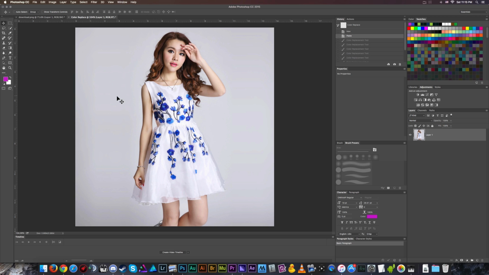I'm your host, Larry, and we're going to be talking about how to use the color replacement tool inside of Adobe Photoshop so that you can quickly change colors on different objects on the fly. Let's put up a hypothetical situation. So I've got this picture of this model. She's wearing a floral dress. I just grabbed this off of Google Images.